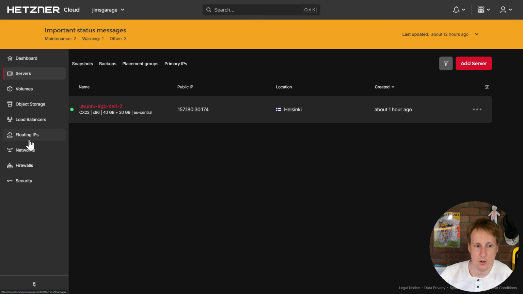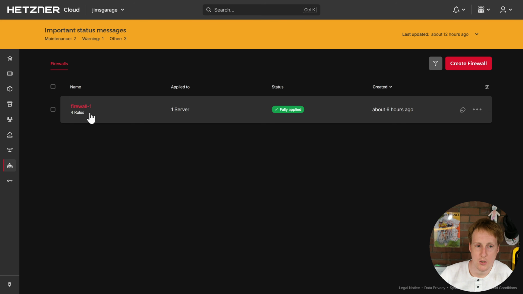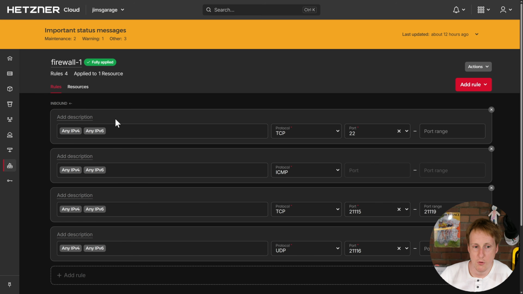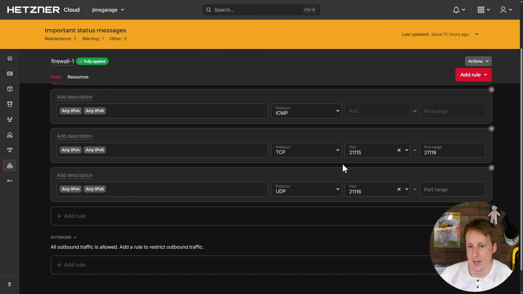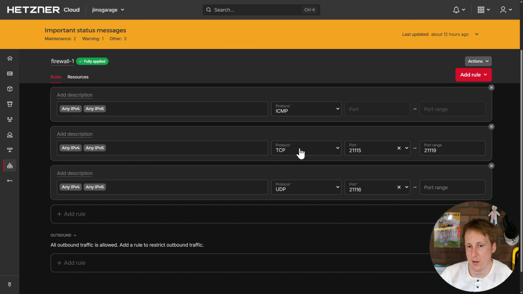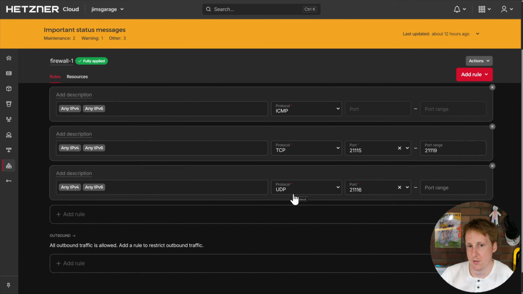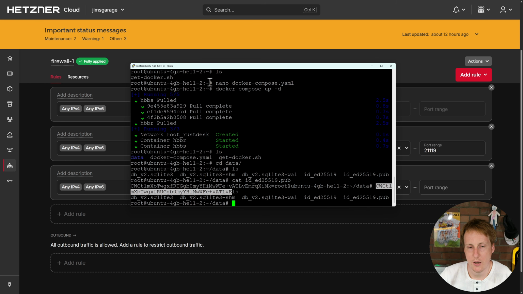Other important things are to put in a firewall rule. So here you can see I created this firewall, and in here I've got the ports that it expects. So that 21115 in TCP up to 21119, and that special 21116 port that's on UDP. So with that applied and the containers up and running in Docker, we should be able to now connect to this. And so here you can see I connected to this machine just through PuTTY this time.